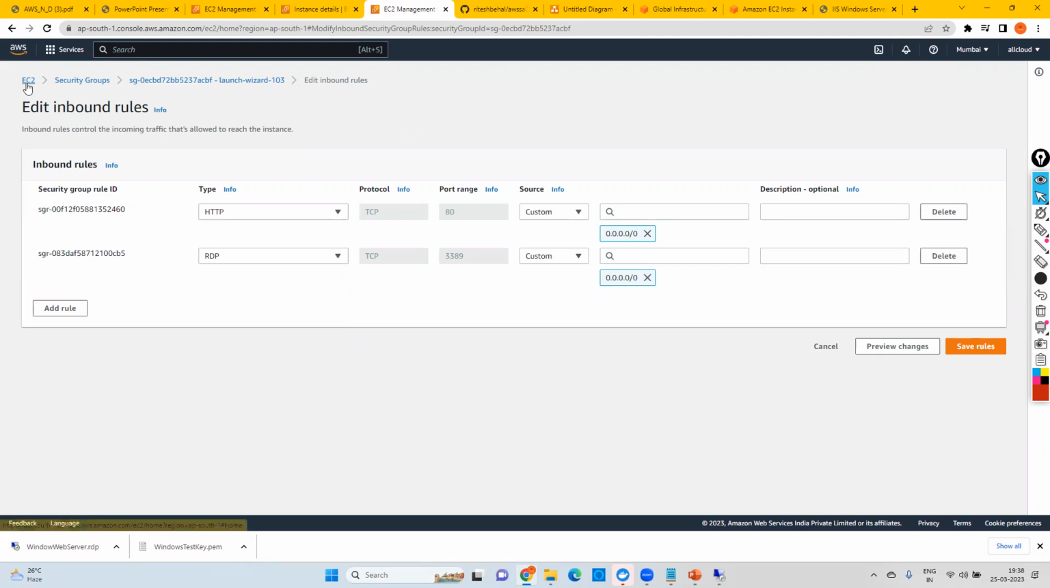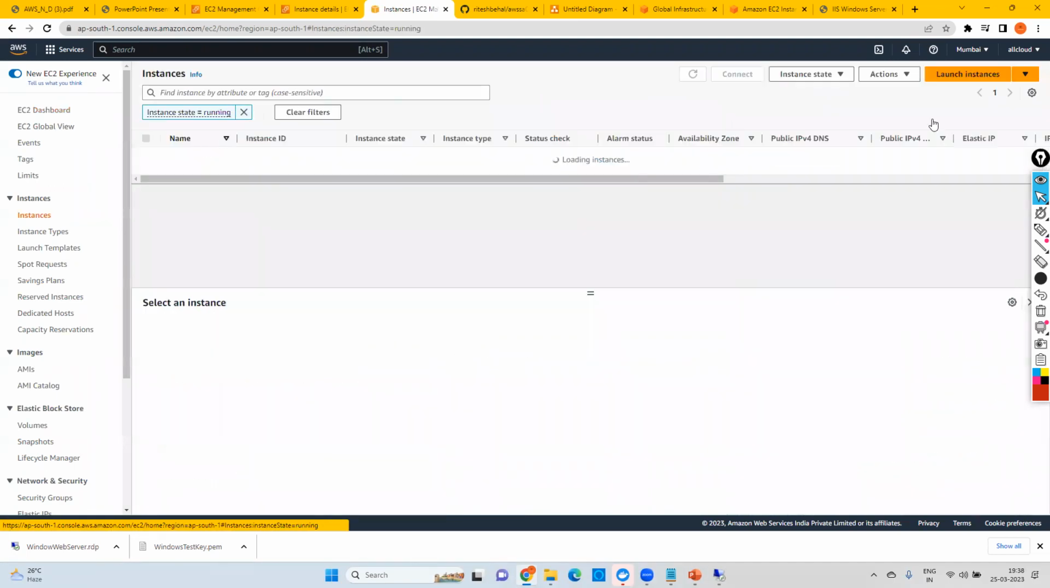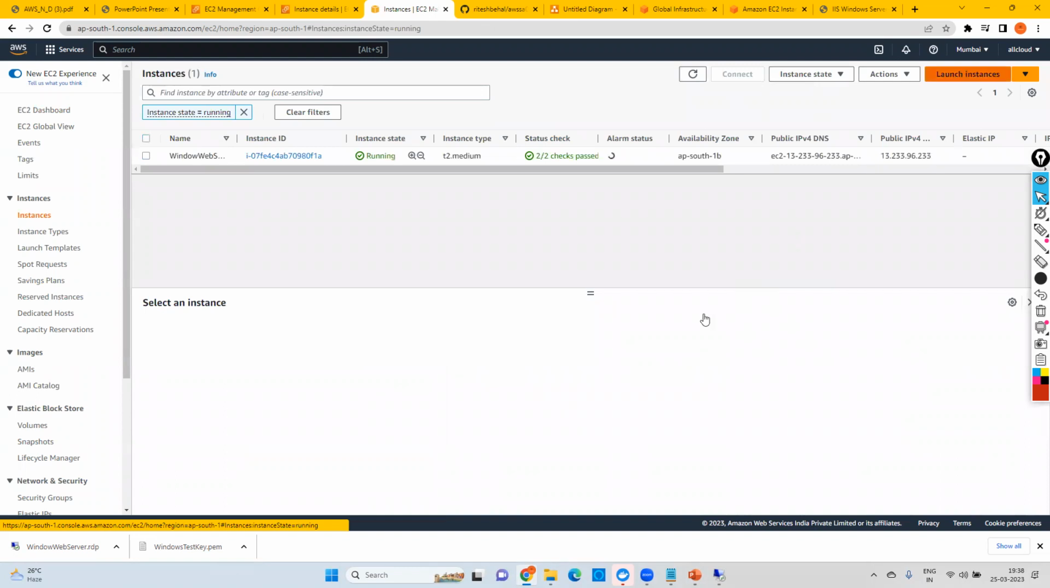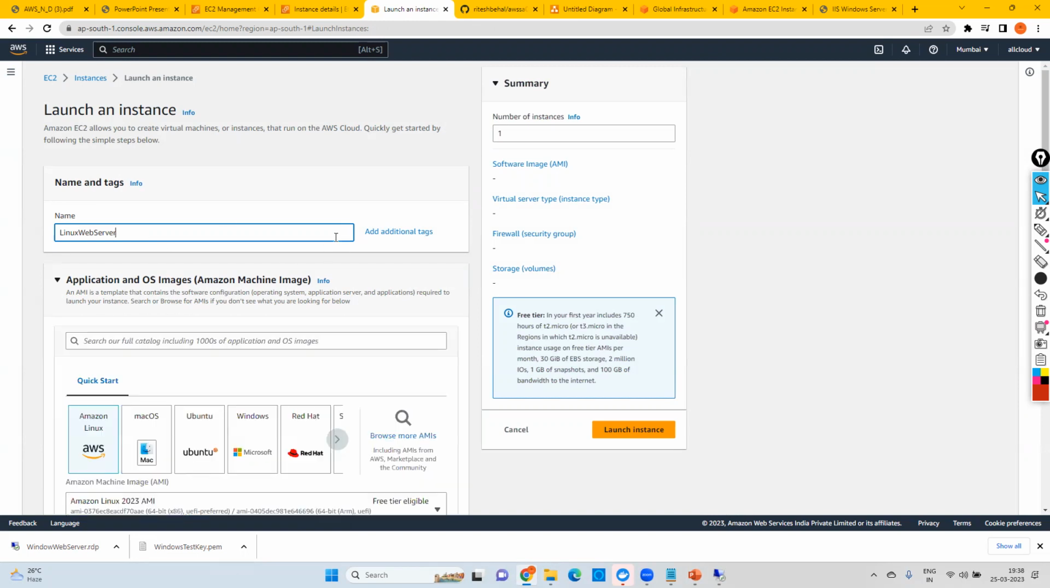Now let me do one thing. Let me create one EC2 instance using Linux. I will go to instances and click on Launch instances. This time I'm going to create a Linux web server. So here I'm saying Linux web server.